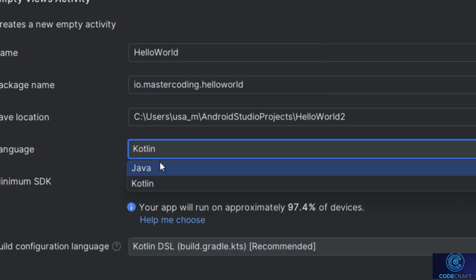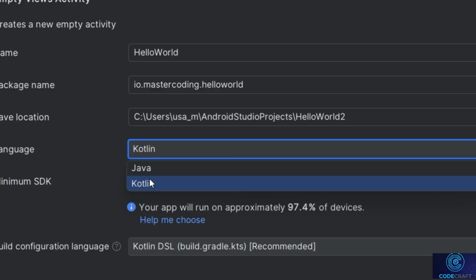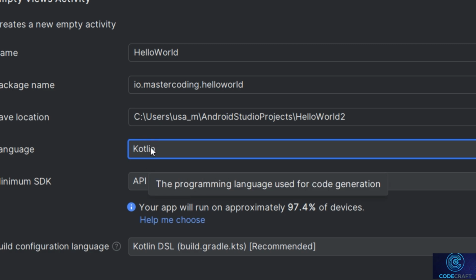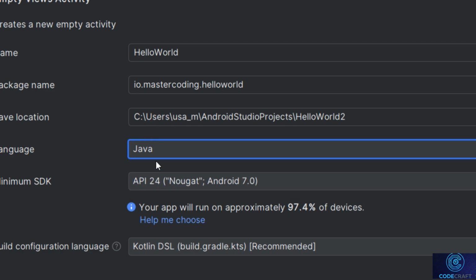Language, you can select Java or Kotlin. Kotlin, which is recommended, is the official preferred language by Google for Android development. Java is an older language, but still widely used in many Android projects. You can select Kotlin or Java.